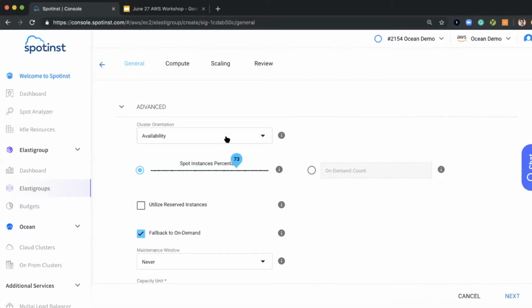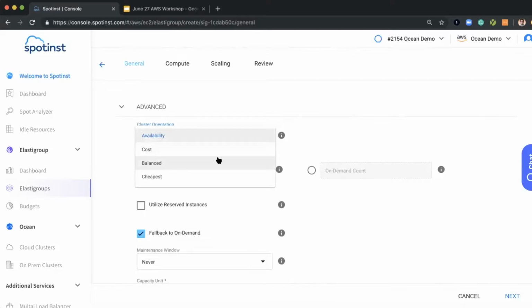You can choose the cluster orientation to help you orient our algorithms a bit better into how we run spot instances for you. If you choose availability, we'll lean more heavily towards capacity pools that have a lower rate of interruption according to the data that we've been collecting over the past 4 years. If you choose cost, we'll go towards higher rates of interruption, but some better savings. Balance will be a sweet spot in the middle, and the cheapest will simply be the market that currently has the best discount and the best priced instances for you.